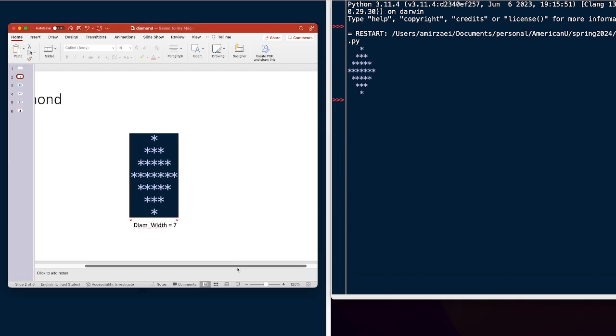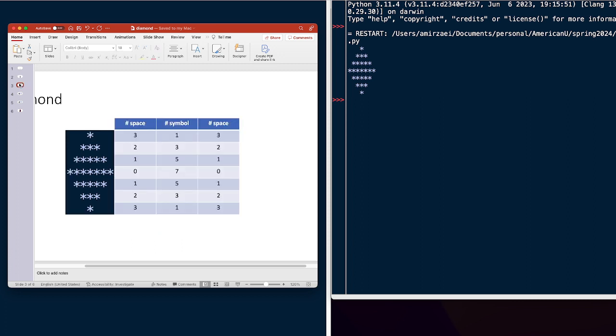I wanted to follow. So if you look at this shape here, the diamond, it has a diamond width. Right now this diamond width is 7, but it could be whatever width you want. This width shows the maximum number of symbols or stars that you will see in this diamond. For example, with 7, there are 7 stars here, right? So let's go a little bit more into the detail.